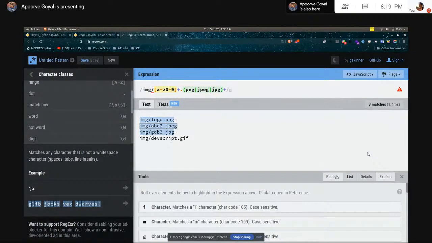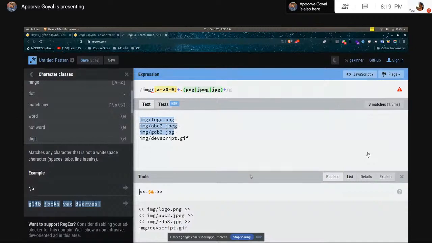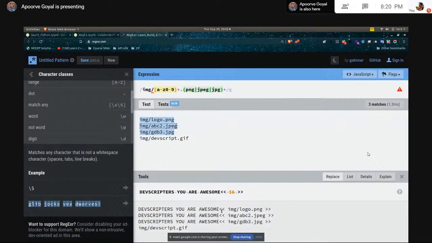You can use replace for that, right? Now see the magic. I will use something new. What do you all want me to use? DevScripters, you are awesome. And voila, you are able to see that it has replaced all of these with DevScripters, you are awesome. These particular things are no more in the text, right?